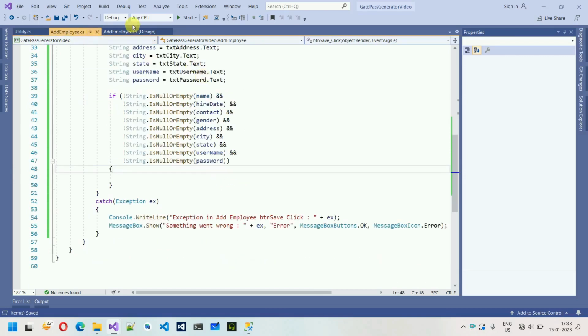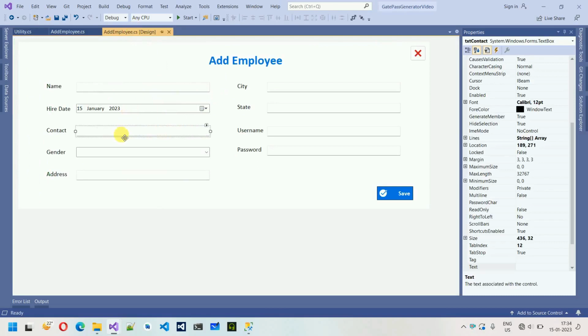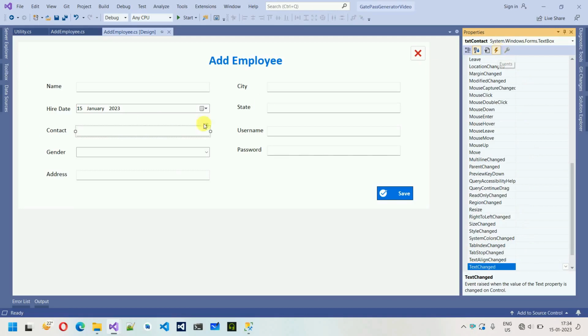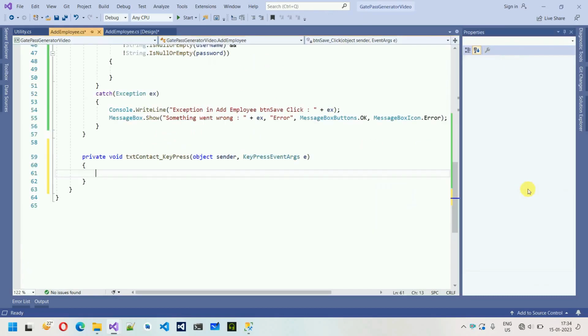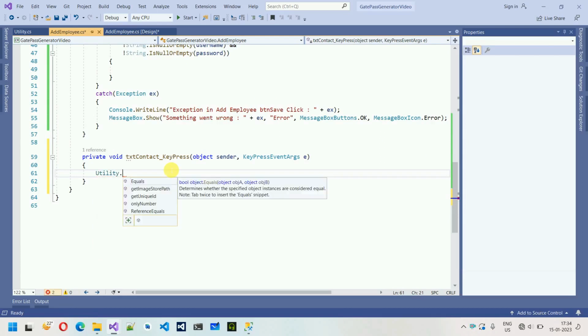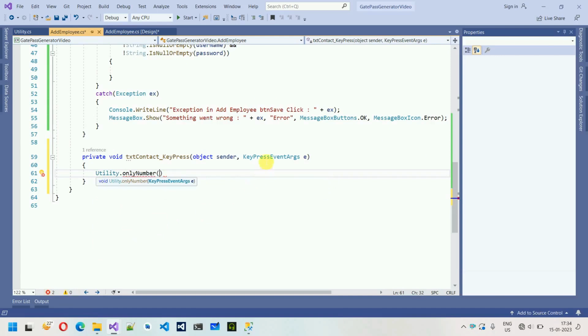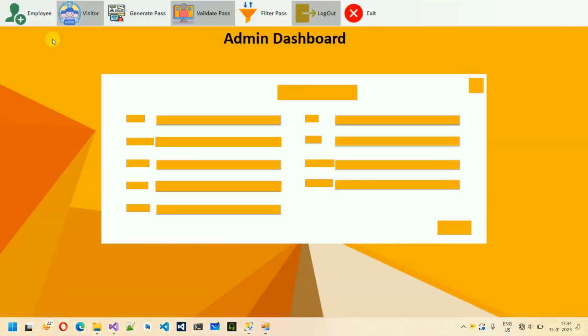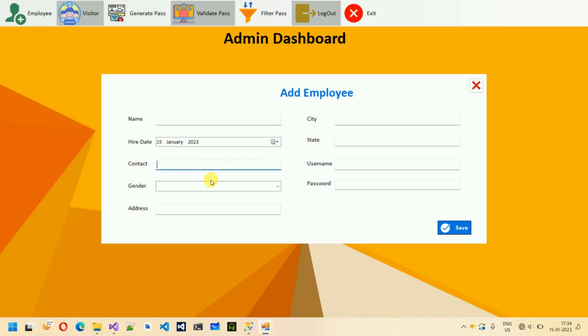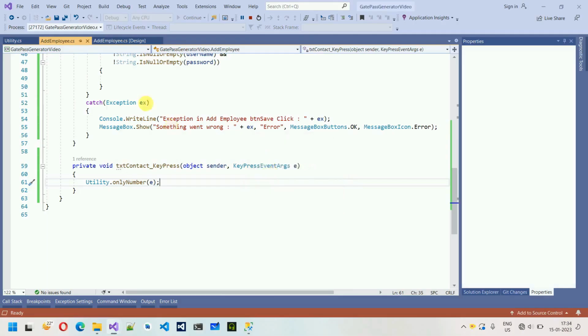Right now, if I move back over here, you can see whenever we want to type anything, we can type into this one. So I'm going to just move back to the events for this text field, and here we search for KeyPress. If I double click on this, this will generate a KeyPress event. So here we will need to call Utility.OnlyNumbers. Inside this one, we have to pass this KeyPressEventArgs, so we need to pass e over here, and let me just start my application and let's see if this works or not. And here you can see if I'm trying to type ABCD, I can't type, only numbers I can type. So let me just exit and move back over here.